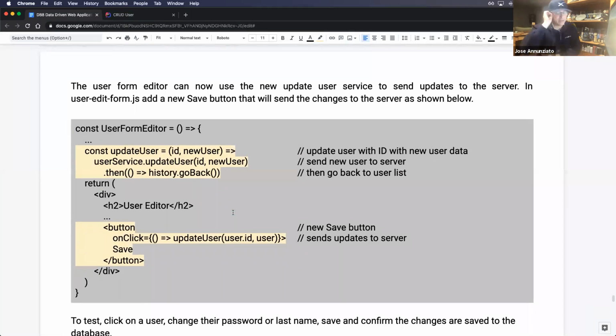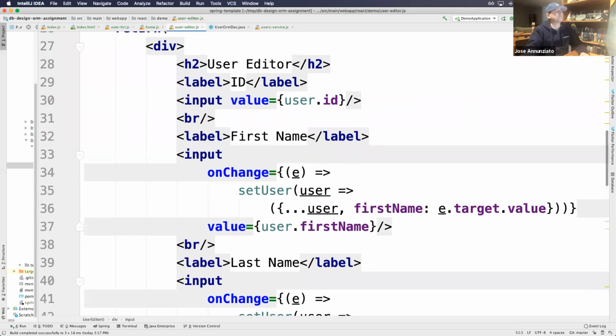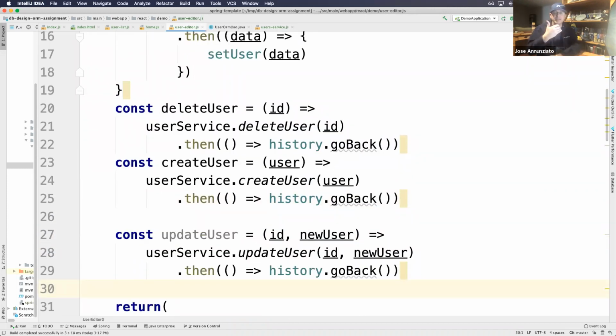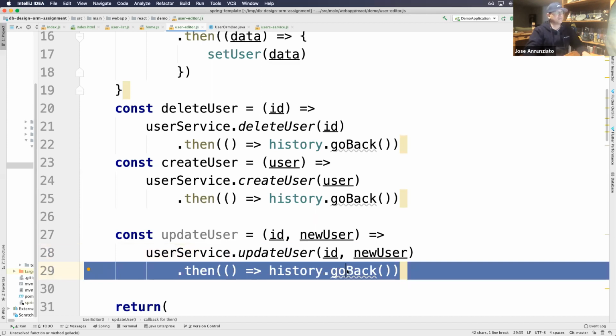So now in the form, what we can do is create our update user event handler. In the user editor here, we can add this event handler, which we want to kick off with a button. So we click the button and issue this update user with the ID and the new user, which is going to use the service to put this object into the server. And then when it comes back, we just want to go back.